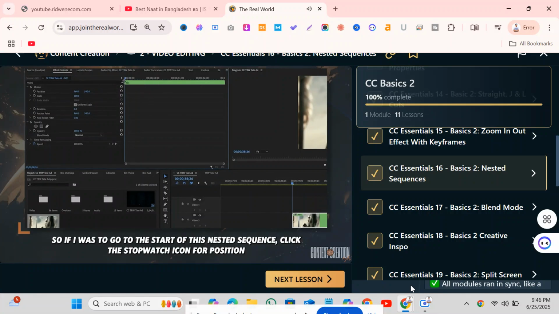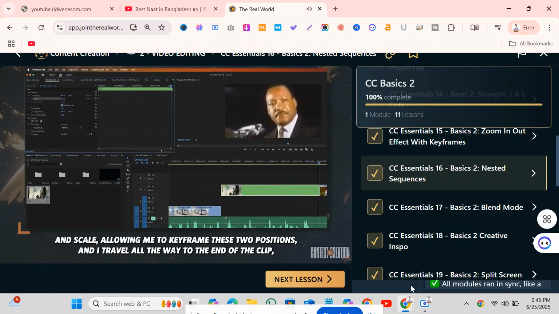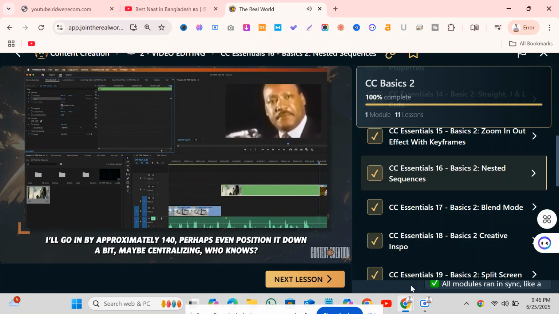So if I was to go to the start of this nested sequence, click the stopwatch icon for position and scale, allowing me to keyframe these two positions. And I travel all the way to the end of the clip. And let's just say I wanted this zoom-in style effect. I'll go in by approximately 140, perhaps even position it down a bit, maybe centralize it. Who knows? It's up to you.